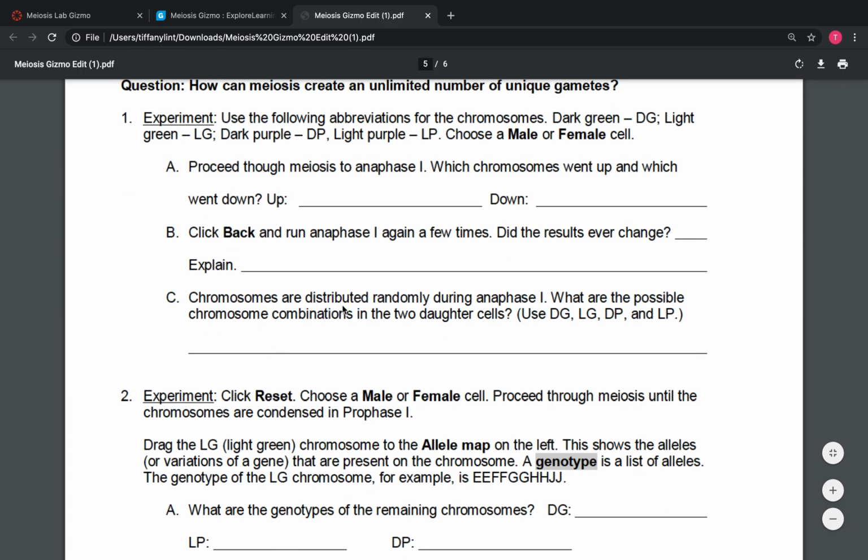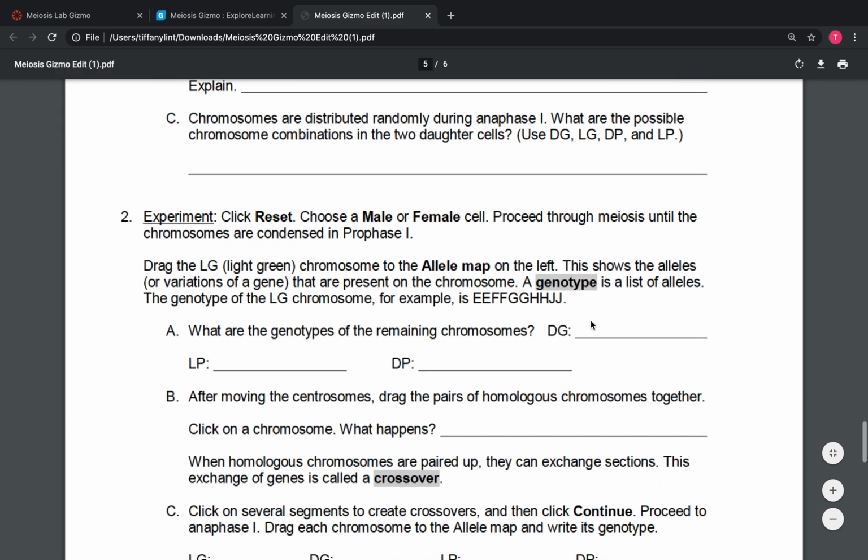So the chromosomes are distributed randomly during anaphase 1. What are the possible chromosome combinations in the two daughter cells? So again, you're just going to tell me which ones can go up, which ones can go down. This is sort of like a math problem from early junior high. So, dark green can pull a light green up. Dark green can also go up with a dark purple. Dark green can go up with a light purple. And so on and so forth. So that's all you're doing there.